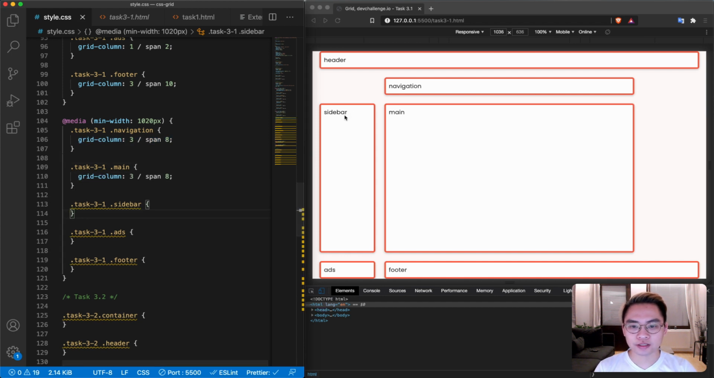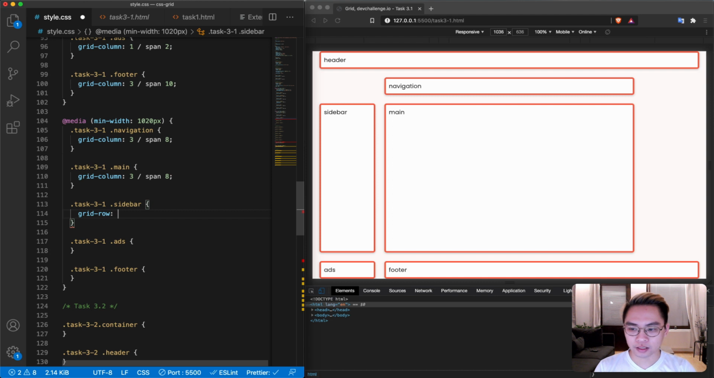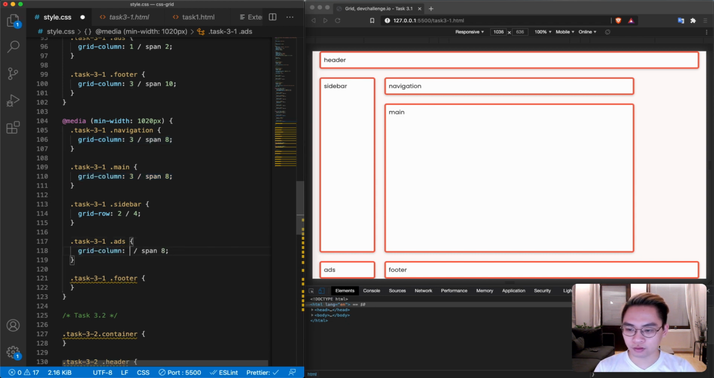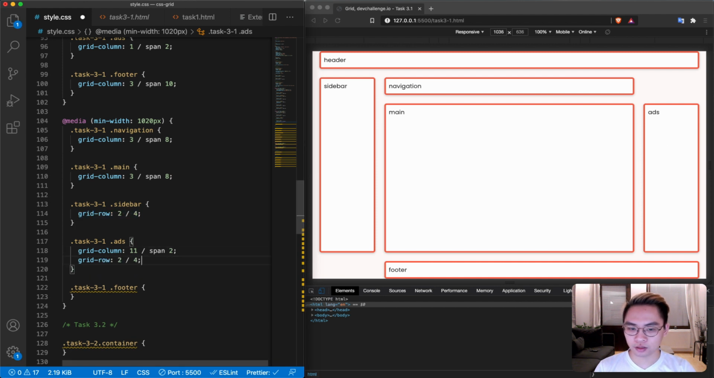And now we also want the sidebar to take row number 2 as well. So we can say here grid row, and it's going to start from number 2 and end at number 4. Alright. And for the advertisement, we want it to take the last 2 columns. So let's say the advertisement starts from number 11 and spans 2. And we also need to tell that the advertisement should take row number 2 and 3. So let's just copy this and paste it here.